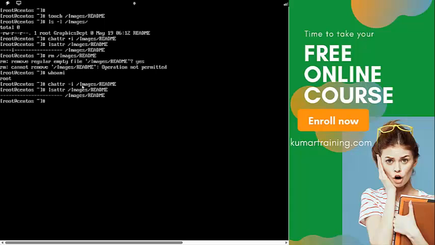So if this attribute is not there, you can remove this file the same way. I will try to remove this file, and right now I have removed it. There is no file. Okay, so this is how we can implement the sticky bit and the immutability with chattr. I have shown you how you can do it.